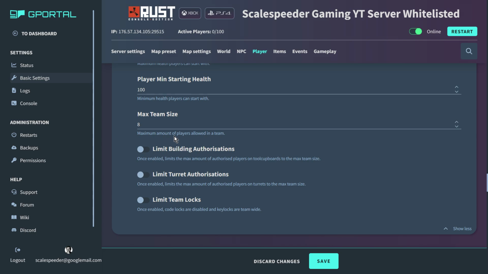I've left the maximum team size as 8. Again, if you were doing this in public, you may want to turn that down to, say, 2, and then limit the authorizations so that you wouldn't end up with Zergs, or big groups of players who could come in and dominate a server. By keeping the max team size to 2, only 2 people can have locks, only 2 people can authorize building.